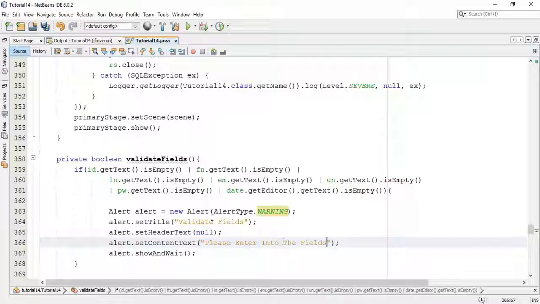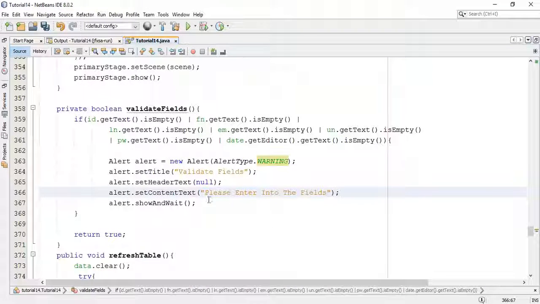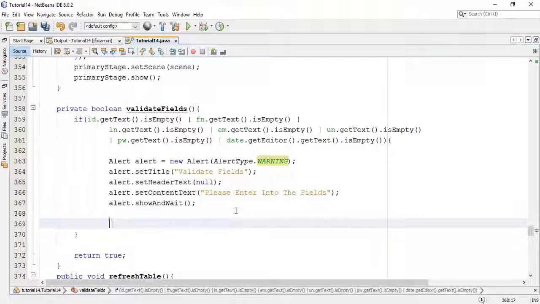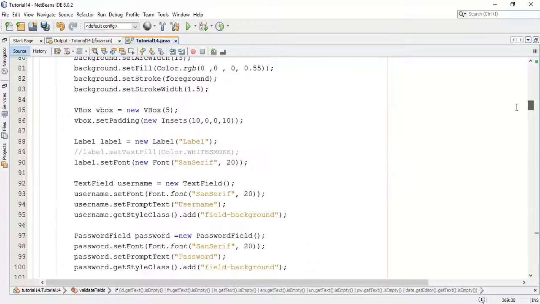So whenever any field is empty, it will show the message please enter into the fields, and I'm going to add a return statement. So return false, and when it passes the false, whenever the fields are empty, it will not save the new user. So I'm going to use this validate fields in the save action method.